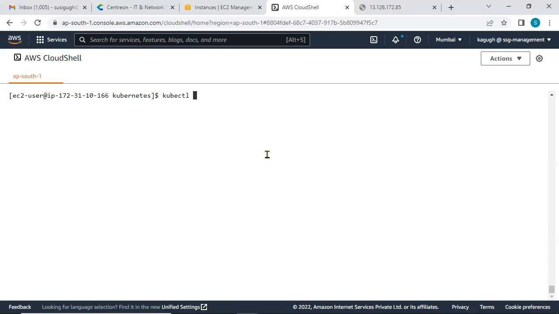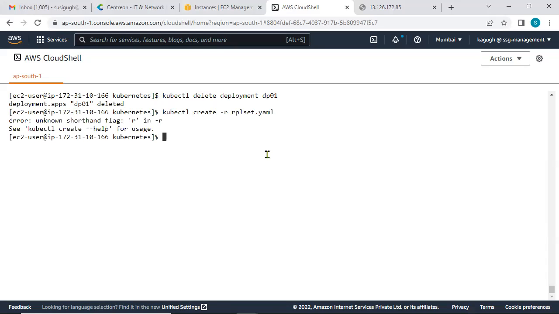kubectl delete deployment dp01. Correct, so I'm deleting this. Now I'll create the replica set: kubectl create -f rps01.yaml. Fine, so now my replica set is created.